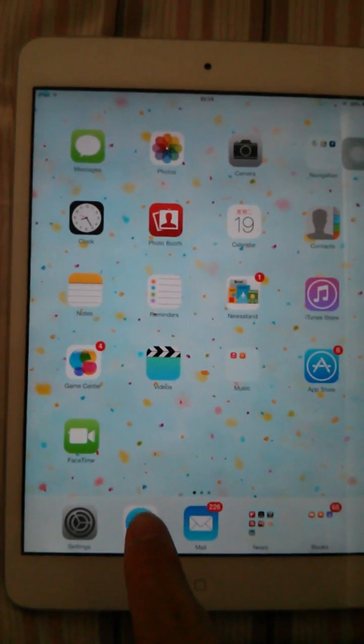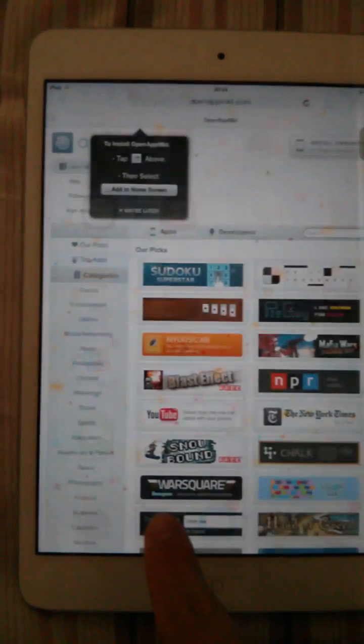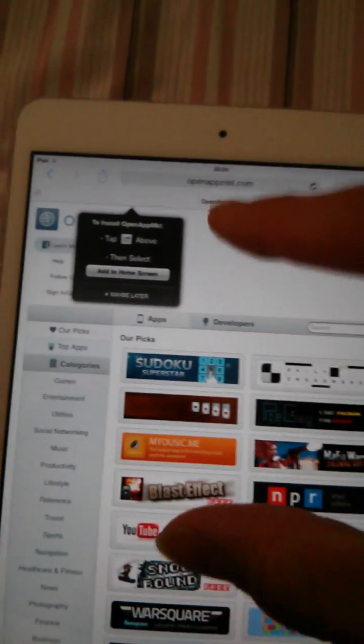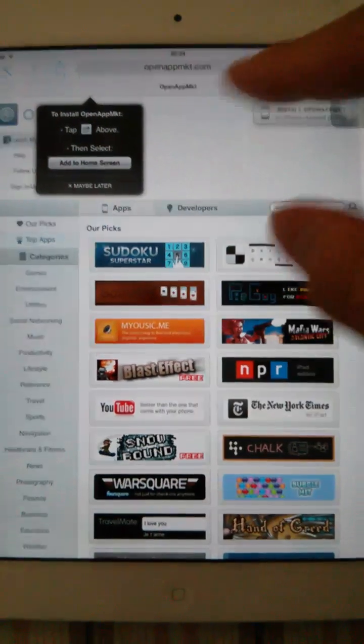First, look at the browser. Then I'm going to show you how to get the Cydia on iPad mini iOS 7.